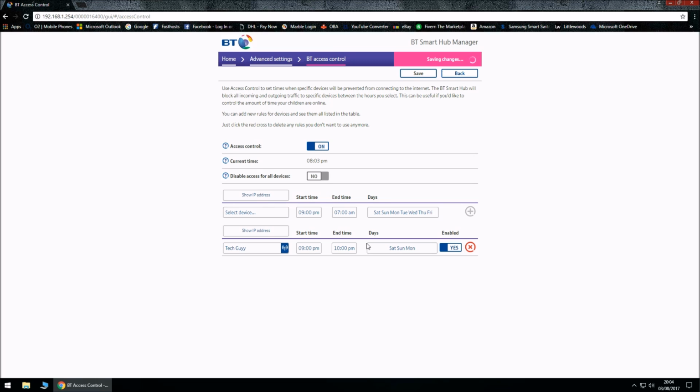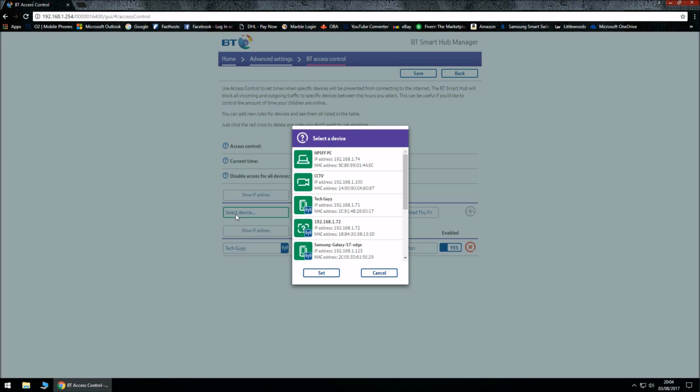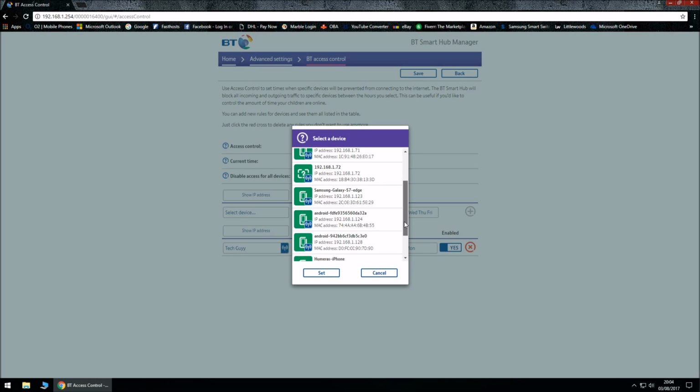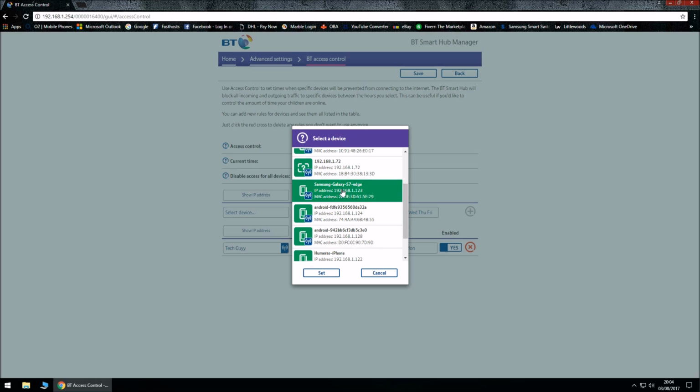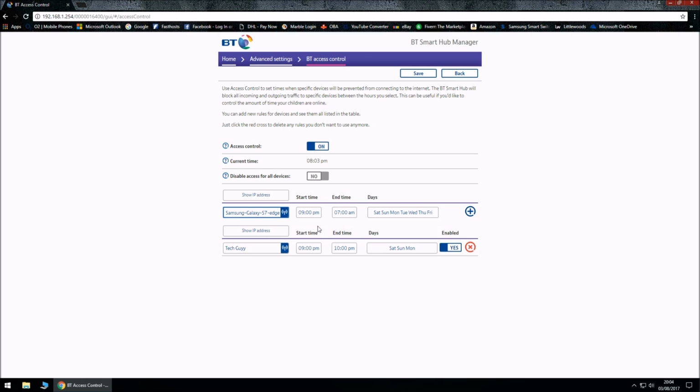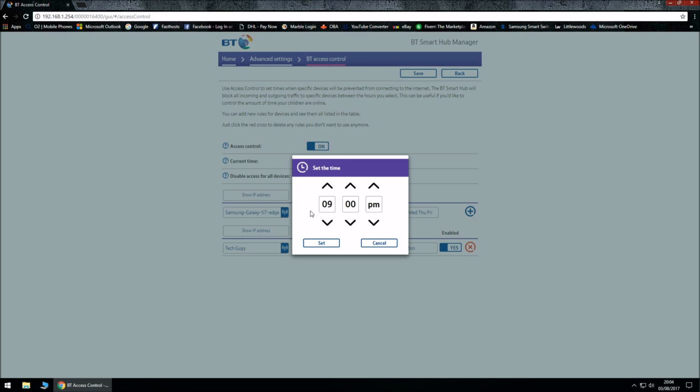You can restrict as many devices as you want. It could include iPhones, iPads, tablets, PC, and also laptops. So I'm gonna go ahead and select another device that I want to restrict internet access to. So I'm just going to pick my Samsung Galaxy S7 Edge, click on Set, and then select another time.